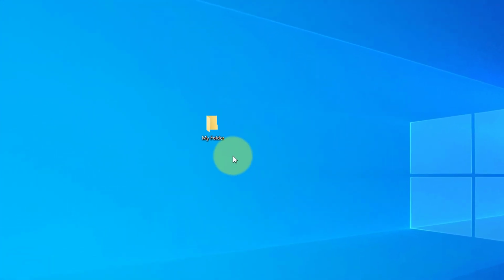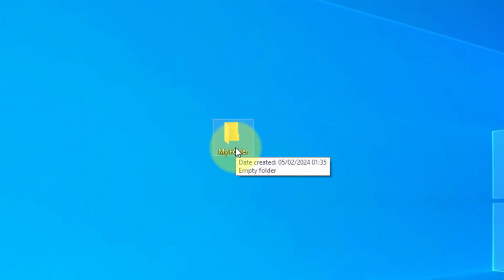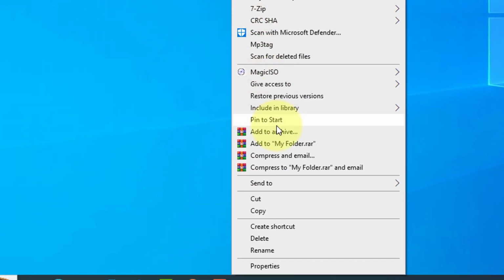To delete the folder, left-click on it once and press the delete key on your keyboard, or alternatively right-click the folder and delete. You can rename a folder or shortcut anytime by right-clicking the icon and clicking Rename.